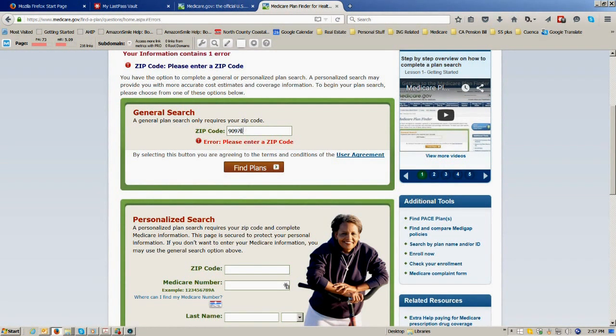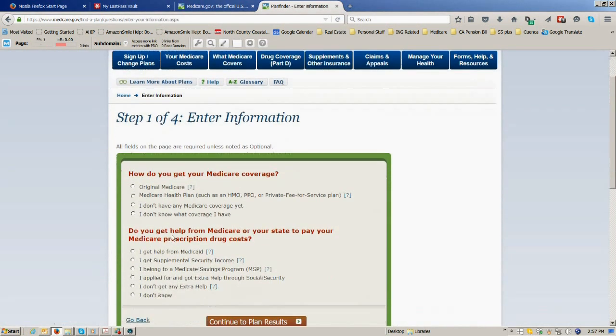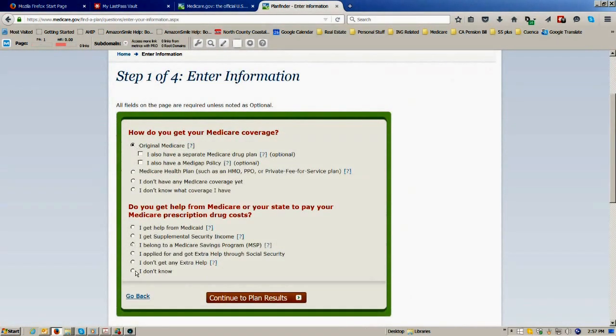So I'm going to type in 997, let's see, I'm sorry. Shoot, what zip code was I trying to, we'll do 92078. So we've changed zip codes. So still, I'm going to say that we're original Medicare, and I don't get extra help. And now we're going to continue to the plan results.